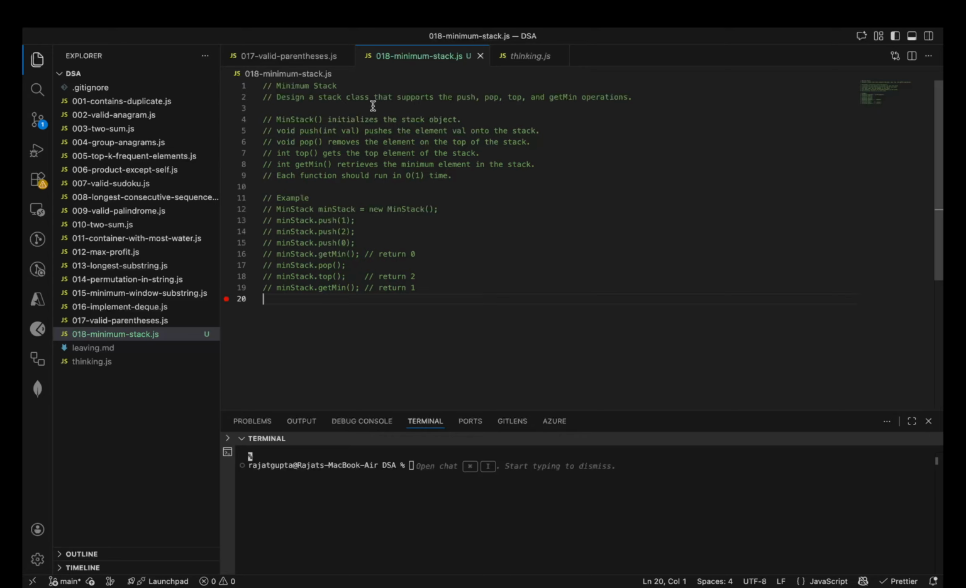It says design a stack class that supports the push, pop, top and get min operations. First let's have this stack class that supports all of these operations. So minStack initializes the stack object, so let's rename it to the minStack class. Now we got to have all of these functions in this class: push, pop, top, get min.